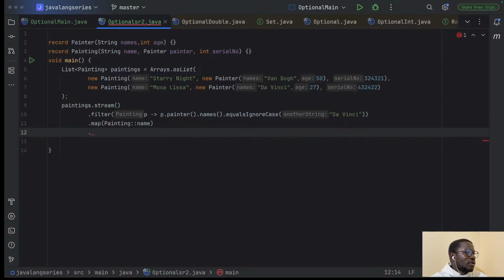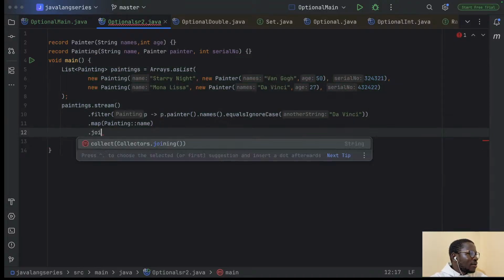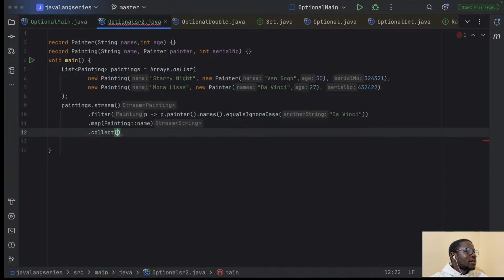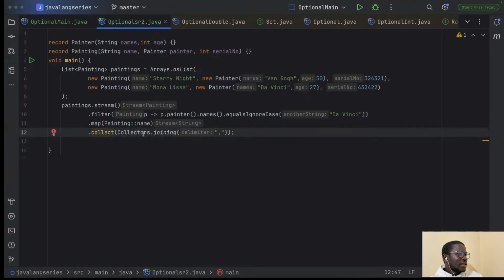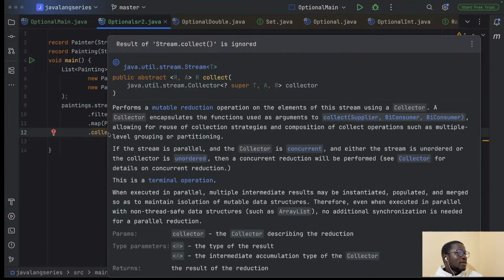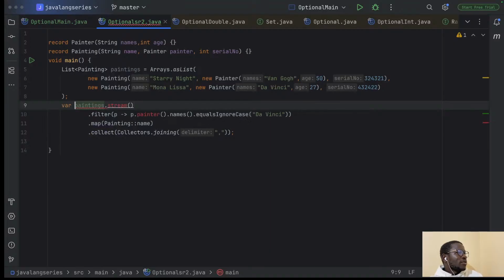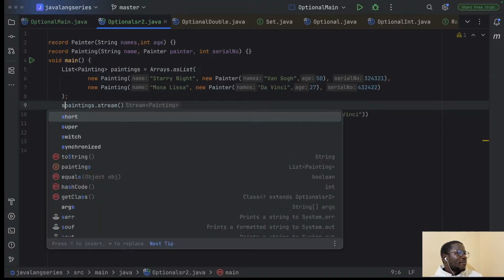Yeah, or we could also do Collectors.joining. I need to call collect first and joining, and I can pass a delimiter. So what I want is we'll get all the paintings, and we'll find all the paintings done by Da Vinci, and then we'll have a comma separated list of those paintings, like a CSV. So this will reduce to a string, if I'm not wrong. So this will reduce to a string value.